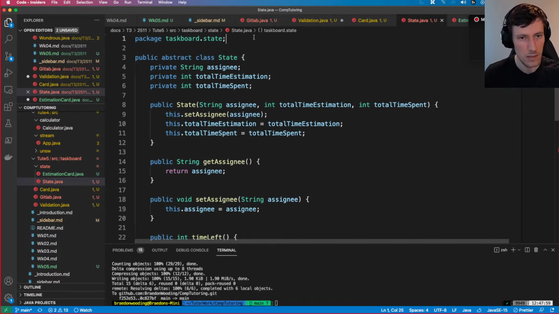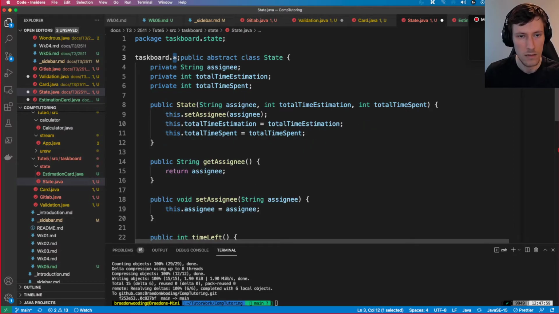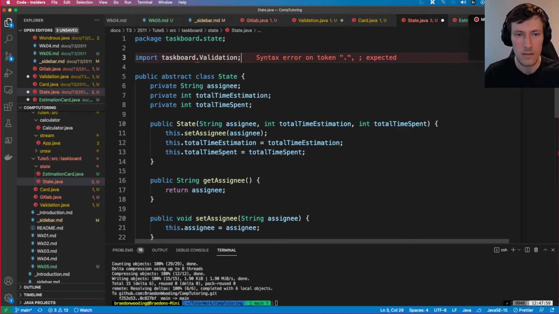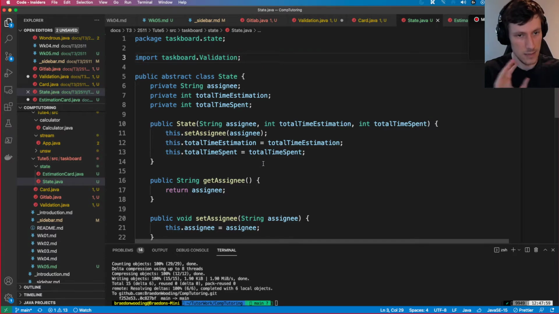The joys of having to manually import stuff because it doesn't like me. Yes, that's what I meant. Okay, so we have this validation here, and that's all good.